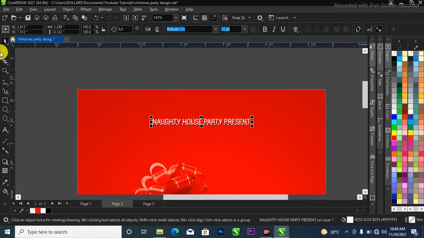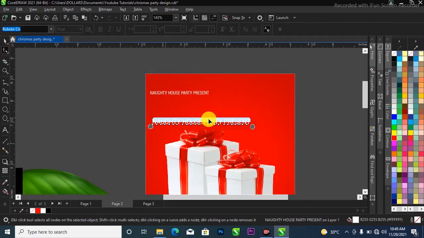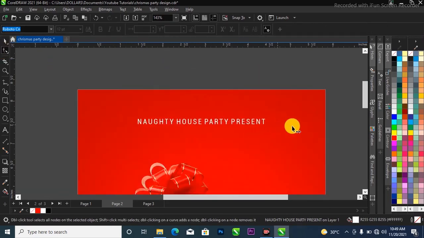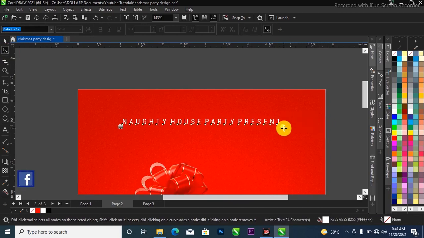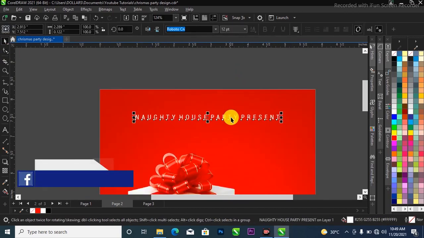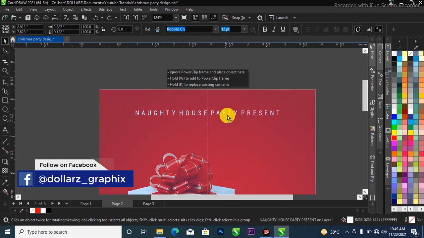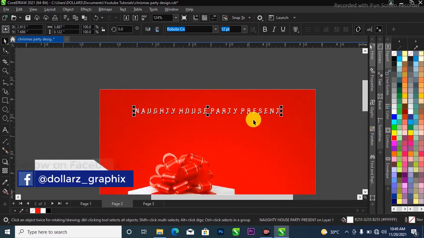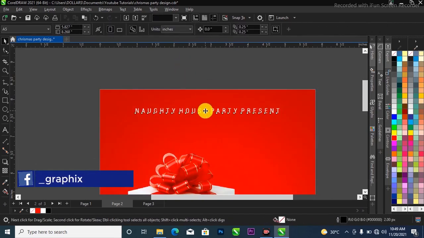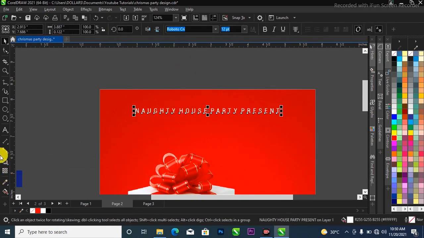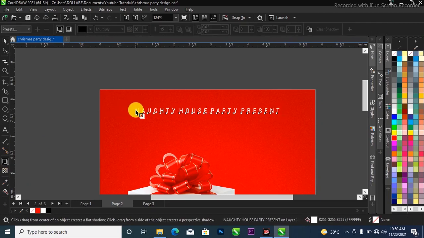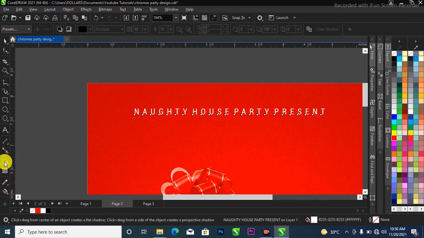I'm going to use my shape tool to adjust the breathing space to give that space in between the characters, and reposition it over here like this. I'm going to reposition the Naughty House Party over here, then make sure it is centered with my project. Next up, I'm going to apply a shadow to it. Then I'll select my shadow tool in my toolbar over here, then apply it to my Naughty House Party present like this.